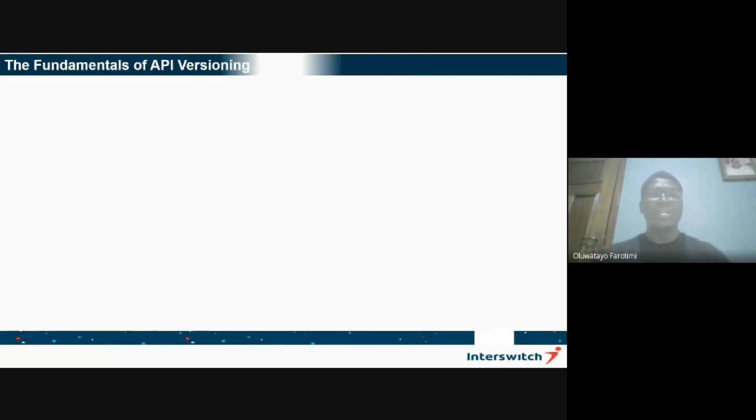All right, so I'll start with the fundamentals of API versioning. And I'd like to start from this angle to say, just as we all know, change is actually inevitable. Even in our day-to-day life, we know that change is inevitable. Change will always come up. It's always constant. Similarly, we can bring that back home to the tech space to say that with regards to API development, change is also inevitable.